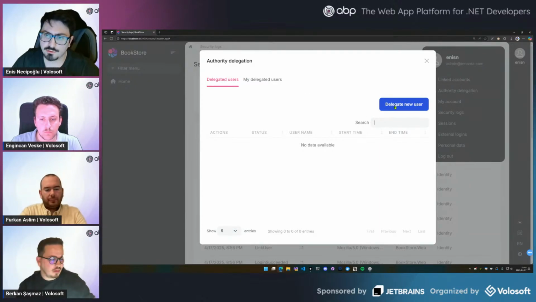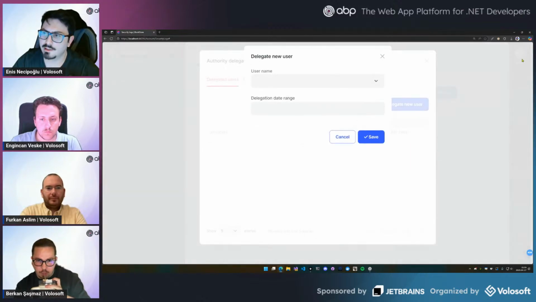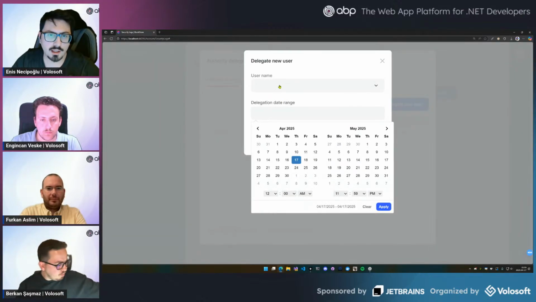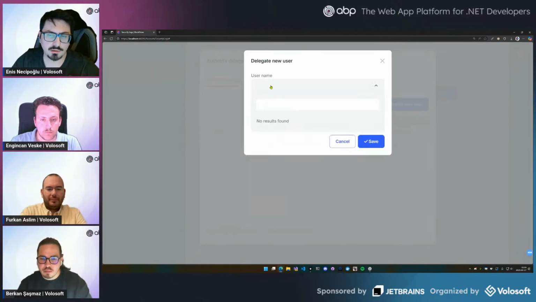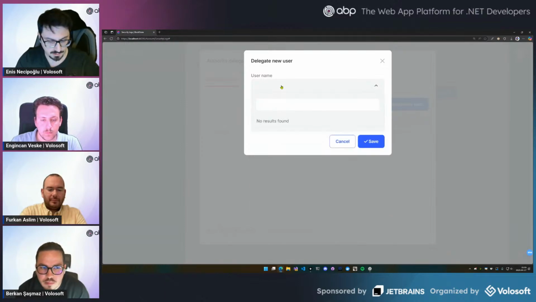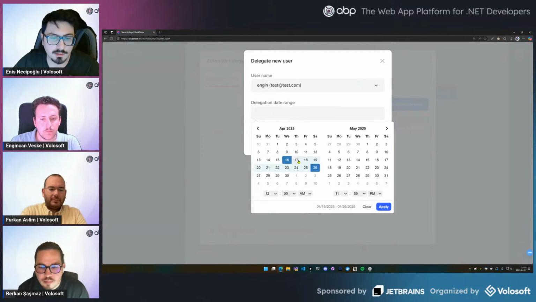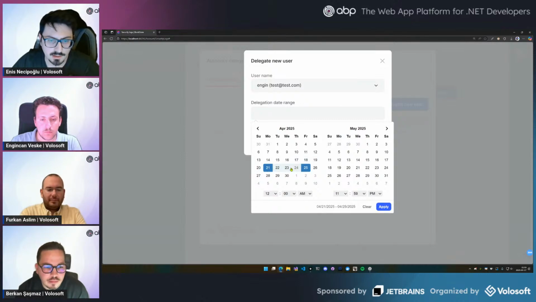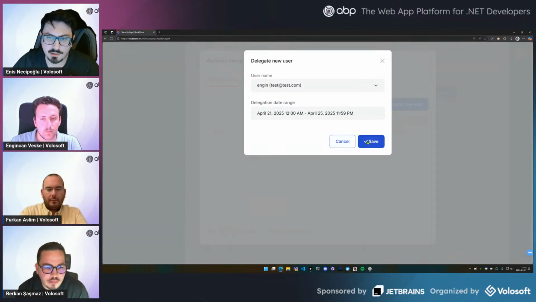So let's try to delegate a new user from my account. You can see I can find the user that I want to give control, and I can choose some date range to give my account control to someone else. So let's find Engin here. And let's check some dates. Let's say I will be on vacation next week, and this is the time range, and I apply it and save it.